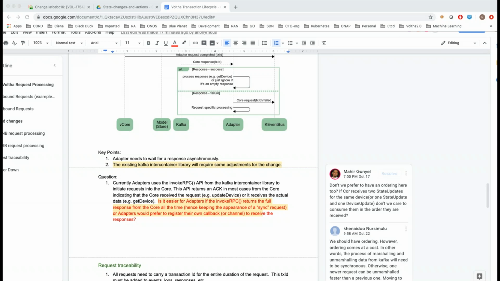Let's do this. How about I add a new API in the Kafka library that is fully async. I leave the other one for a limited time so that we can experiment with it. And then if we're all okay to remove the synchronous behavior, we just remove it. Okay.